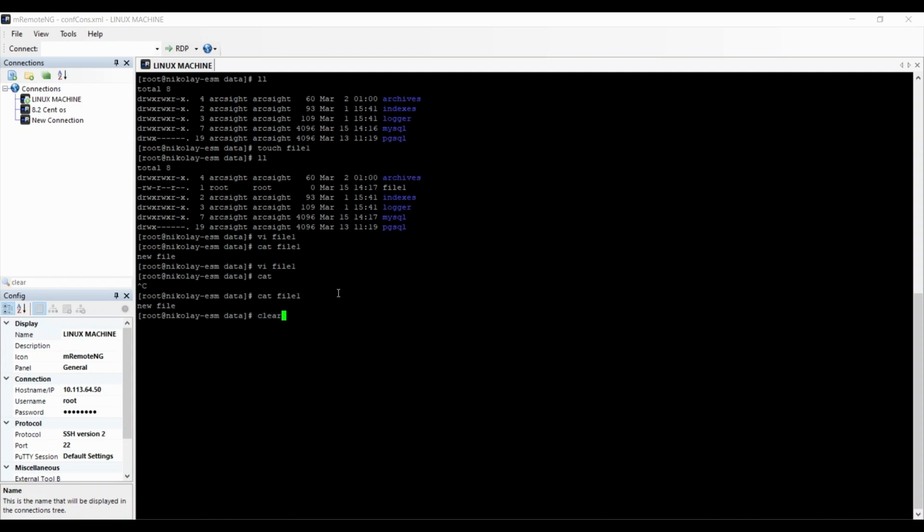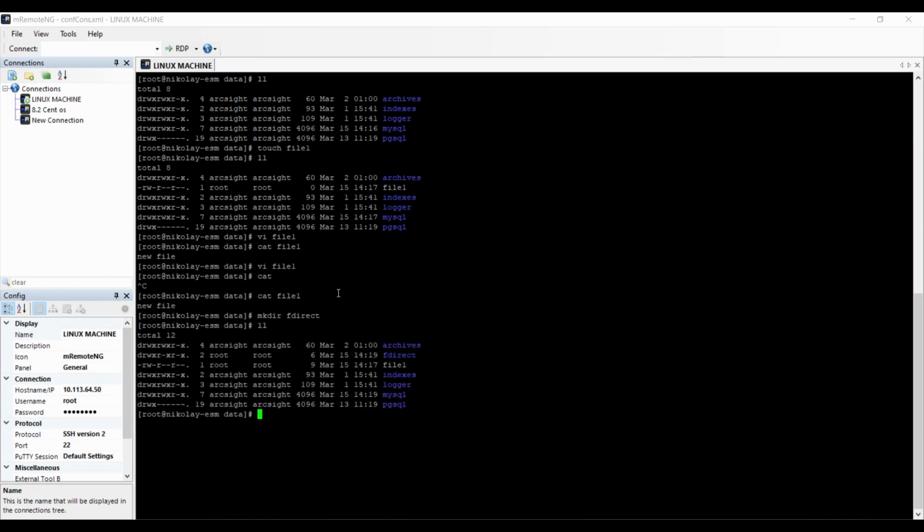Okay, let's move on to the next command, which is the mkdir command. This is basically, we can create directories using this command. I'll name it fdirect. And as you can see previously, we didn't have that directory, but now once I list it, we have a new entry, a new directory has been created.